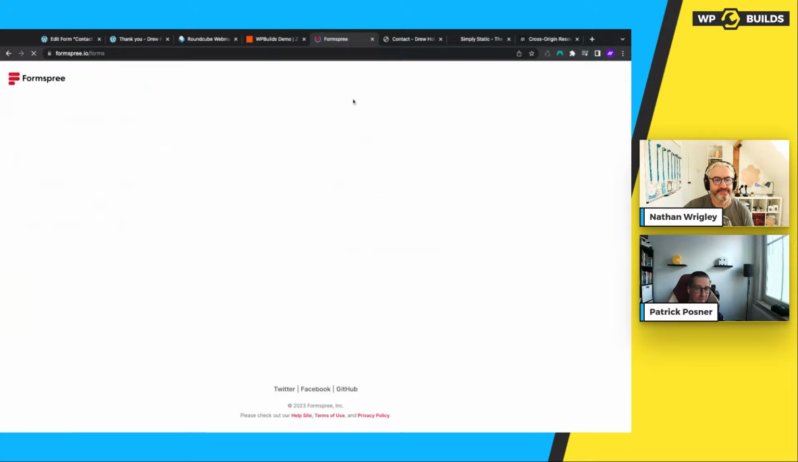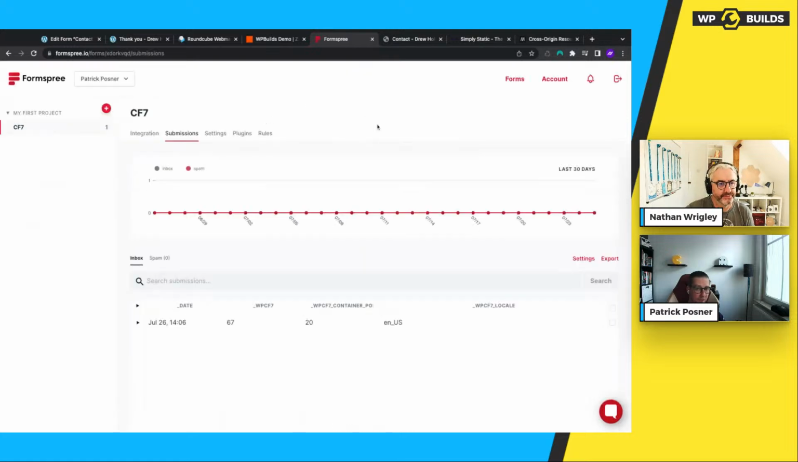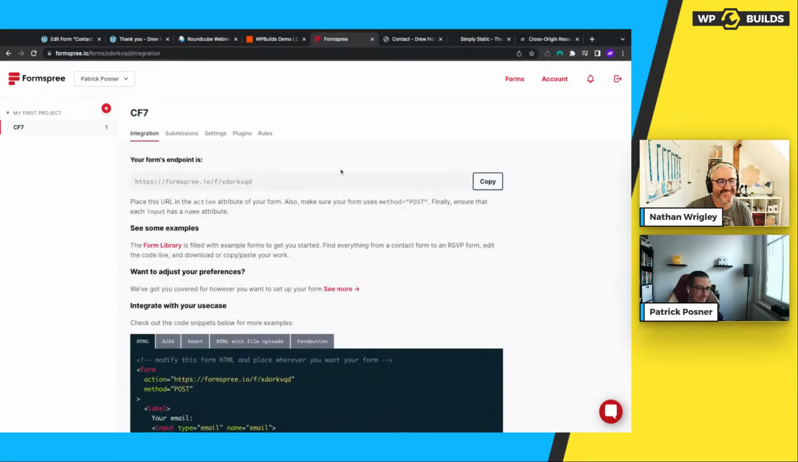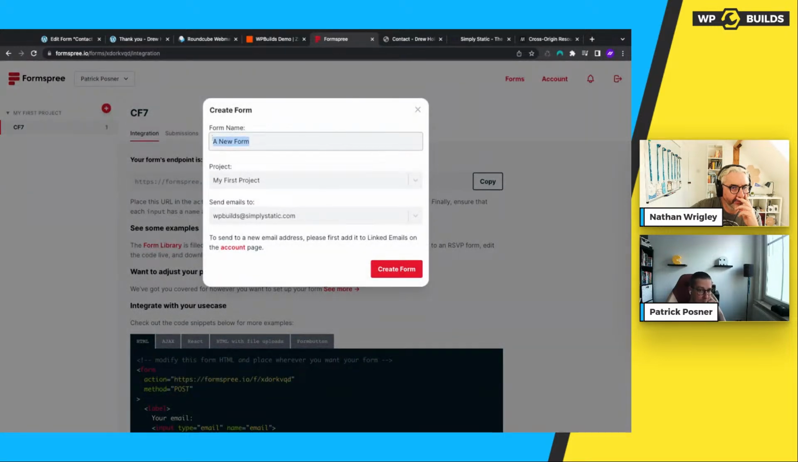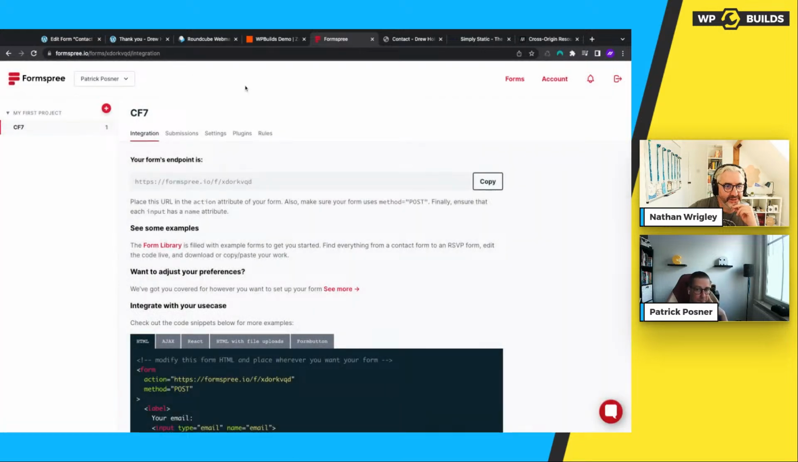So I sign in. Hopefully they don't ask me for login credentials. No, they are not. So the first thing, if you set up a new form, so new form, you give it a name. You can assign a project, it's totally optional. My project just is called my first project. And you add an email address you want to send the form submissions to later. If you've done that, the first page you will see is that one. So my form simply is called CF7.